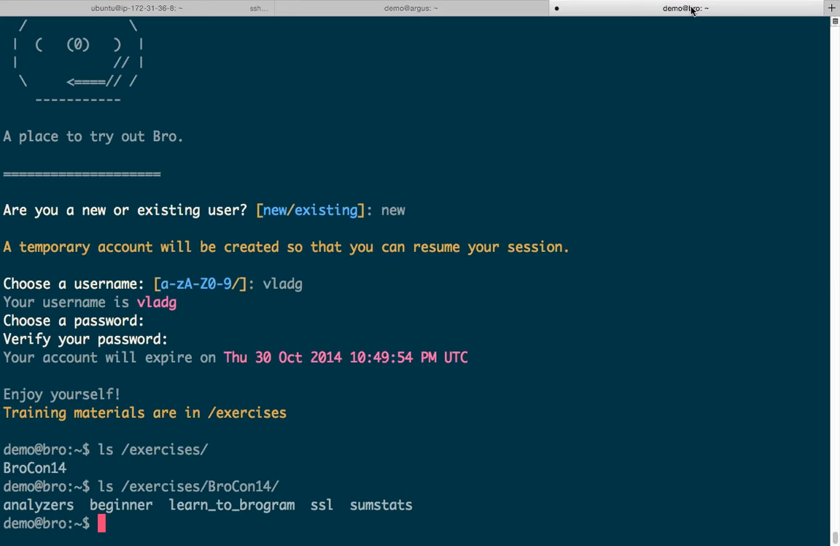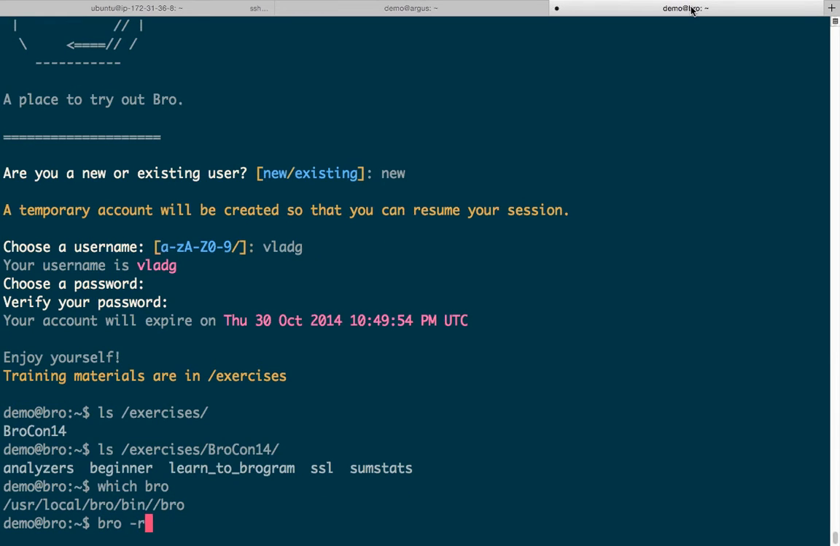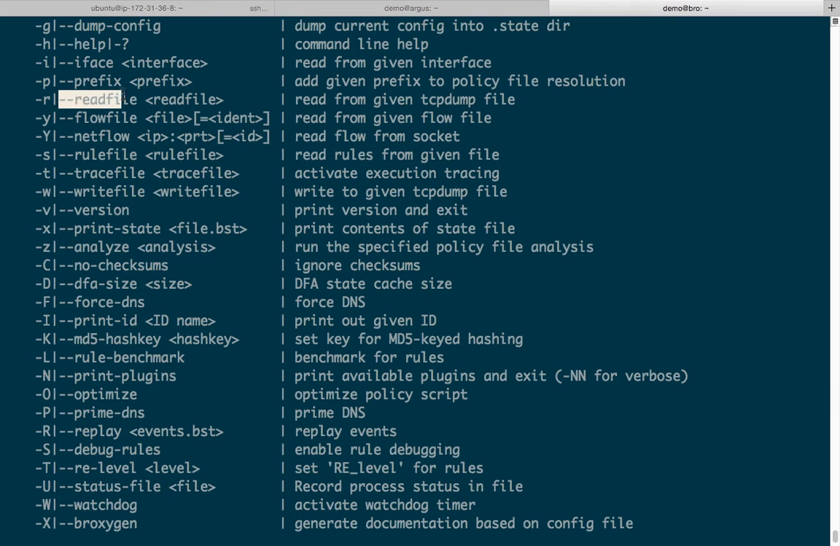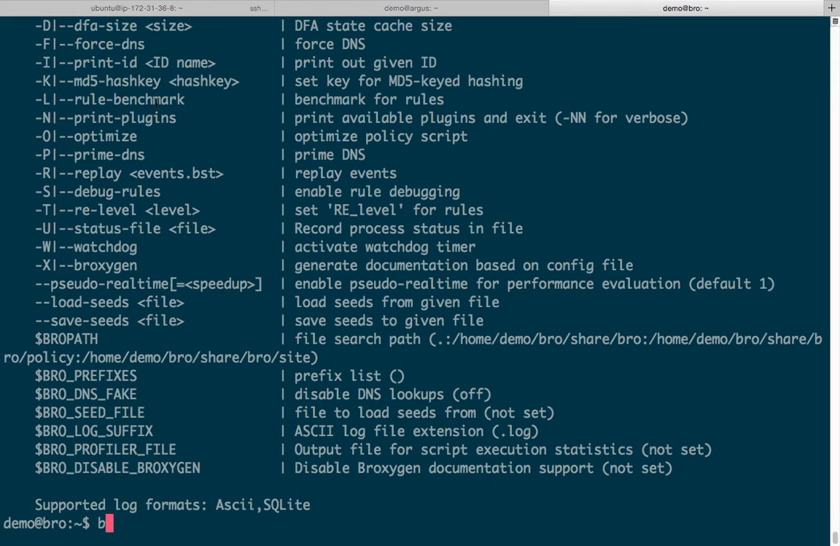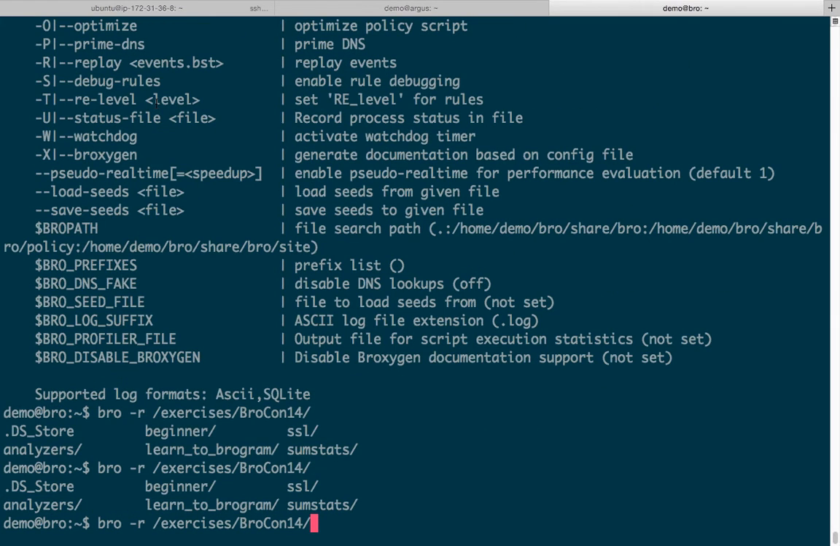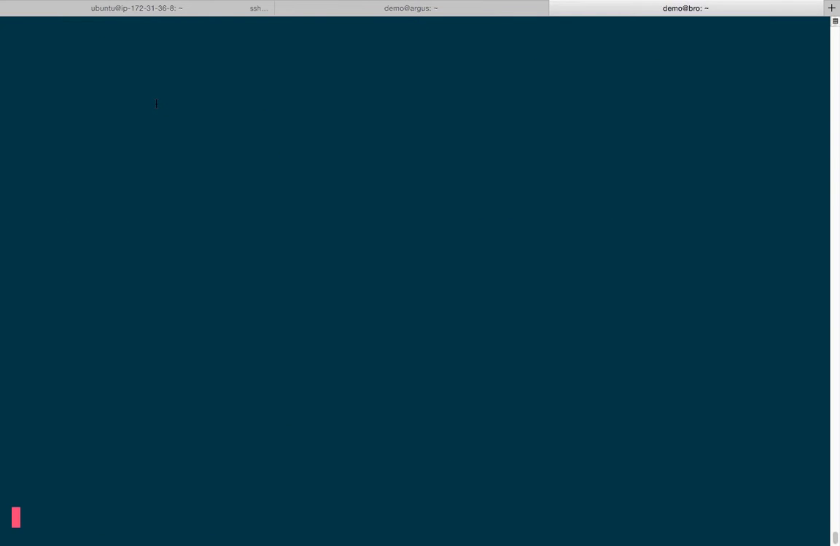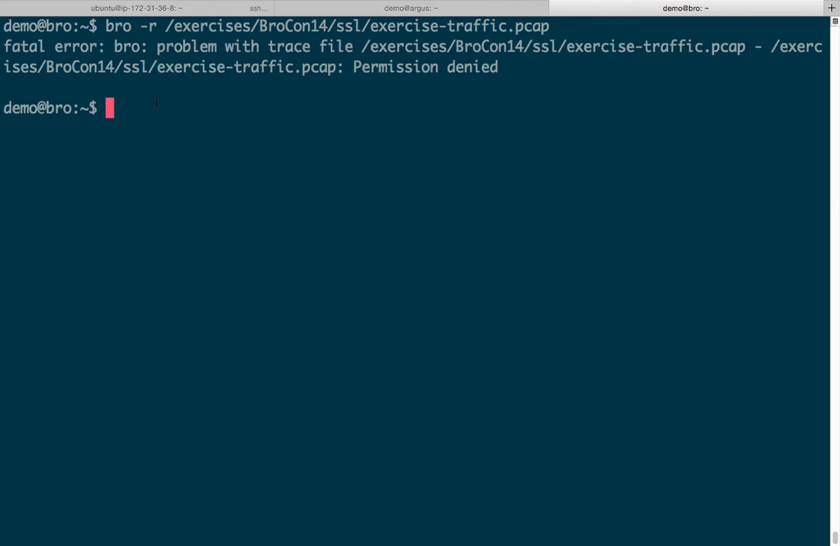I guess the first thing I'll do is just run Bro, get some logs, and explain some of that. While you'll generally run Bro on live network traffic, you can also give it a packet capture with the read file option here. I can just do bro -r exercises, brocon 14, SSL, exercise traffic.